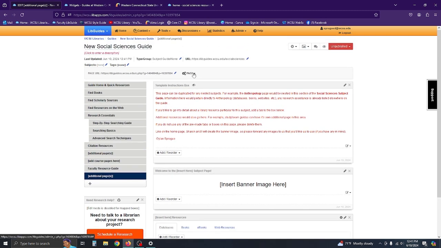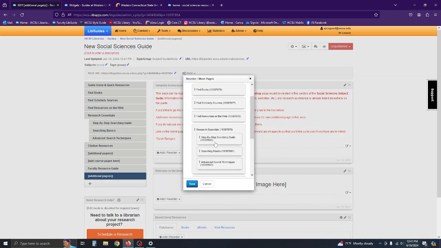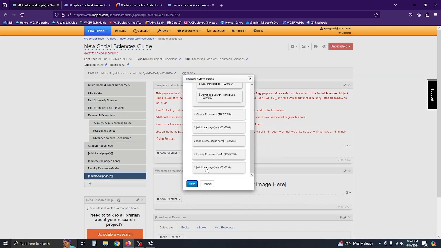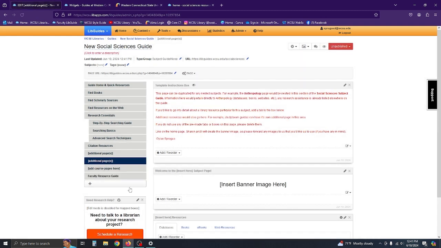And if we want to edit that back up to the right places, if we're going to move the location of this page to match with this, we're going to click Reorder Move Pages, scroll down, drag additional page, make sure that the arrow is all the way on the left and not inside a gray box like this, because this will stack the page. We're going to do it here, and click Save. So now we see both additional pages are right here.